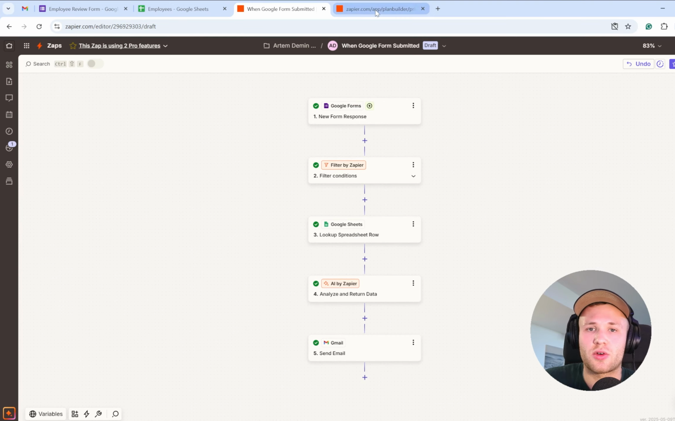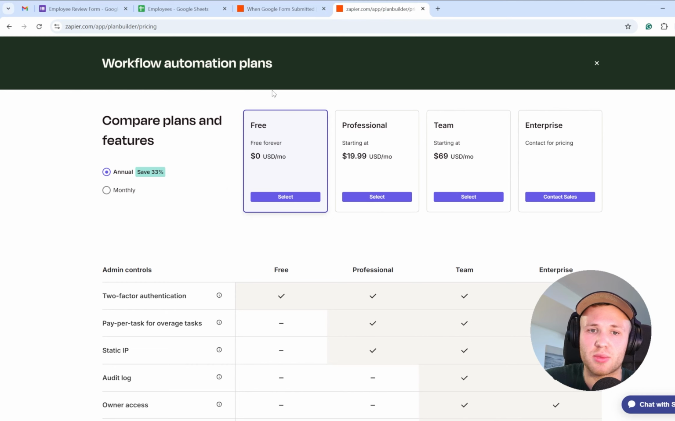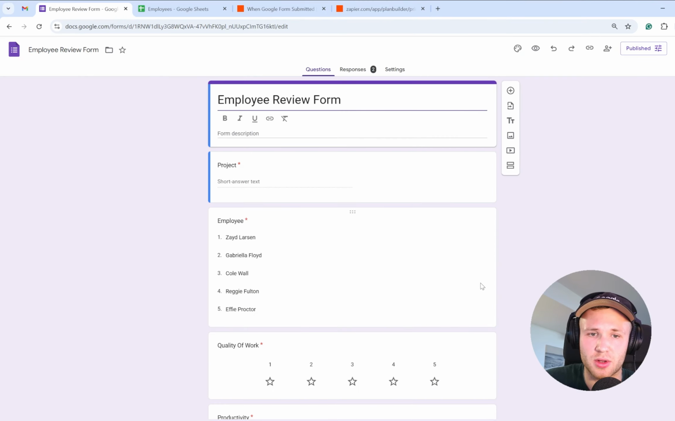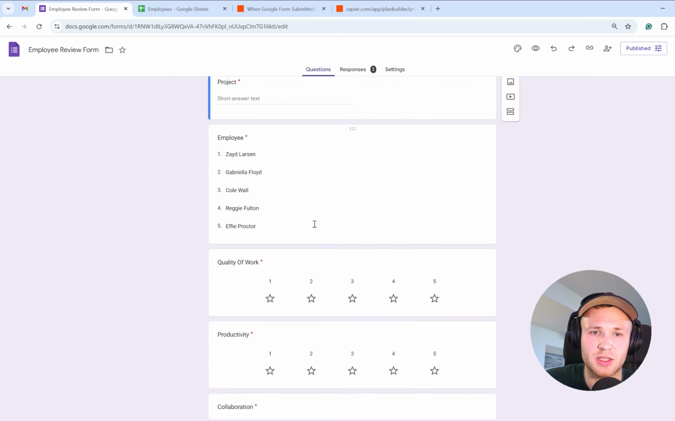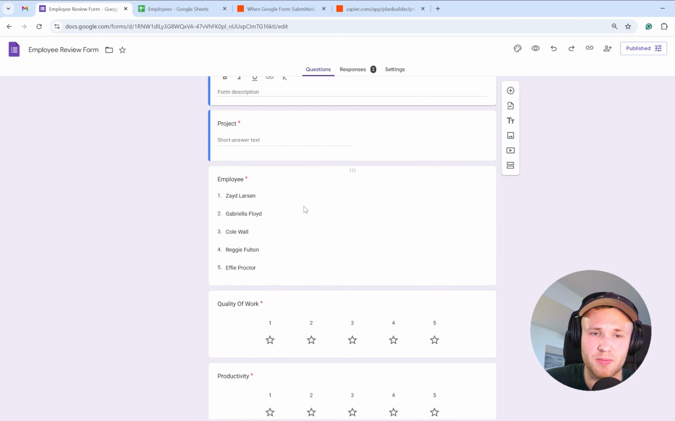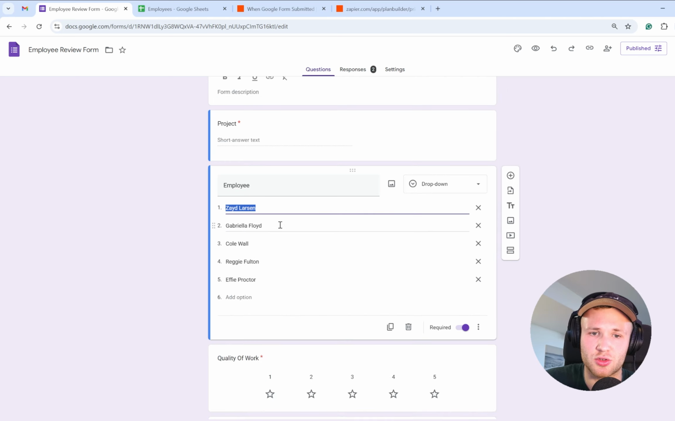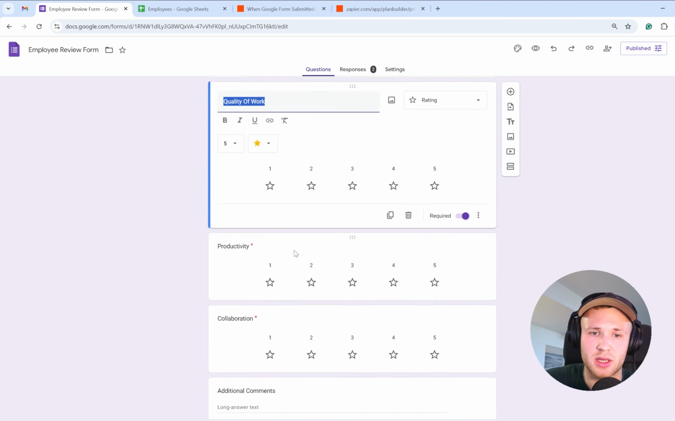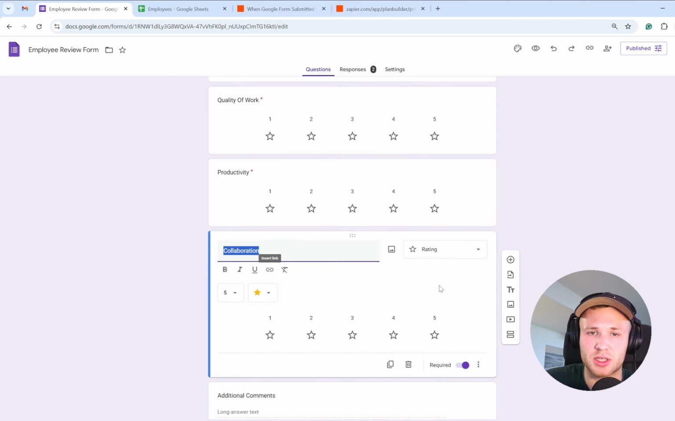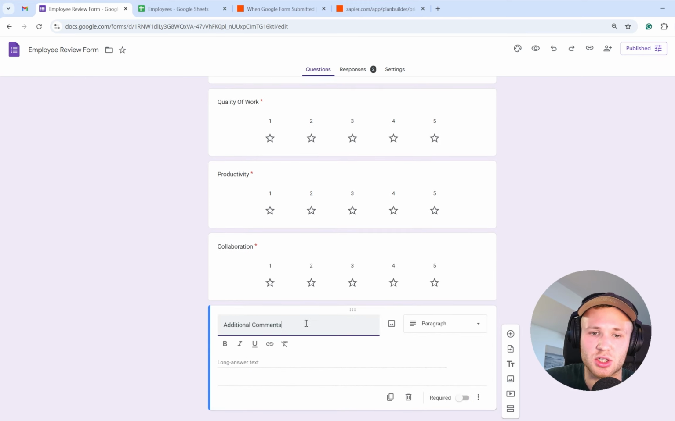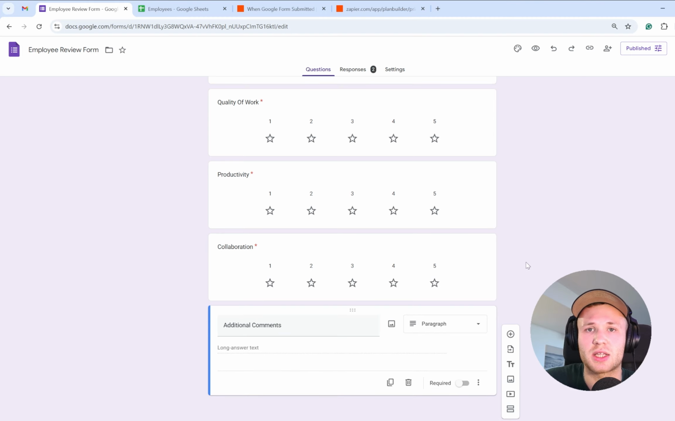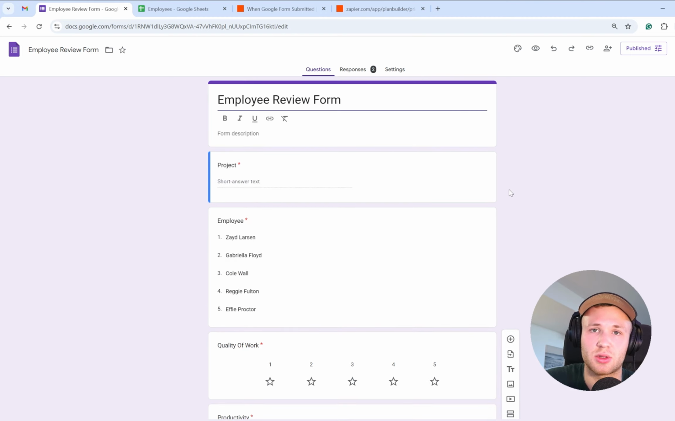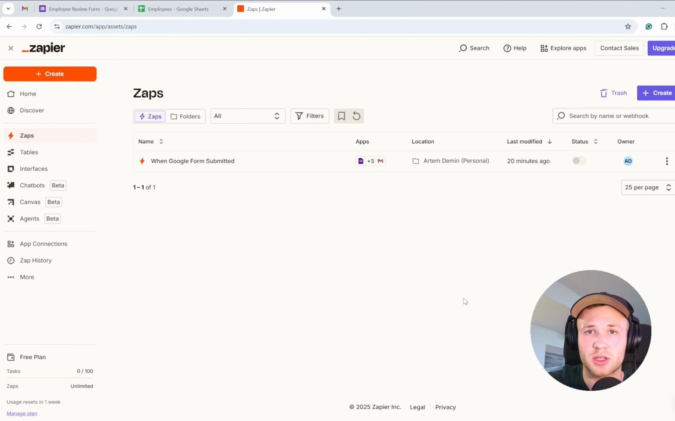To do this, you would first need to have Zapier, and it's a free platform, so just sign up. Then you also need to have the employee form ready. For this one, I defined a couple of fields. First is the project name, then the employee list, it's a simple drop down, and the three metrics. So it can be the quality of work, productivity, and collaboration on a scale from 1 to 5, from really bad to excellent. And I also leave additional comments that can also be analyzed by AI and sent back to the manager. So to start, we would need to create our first workflow.